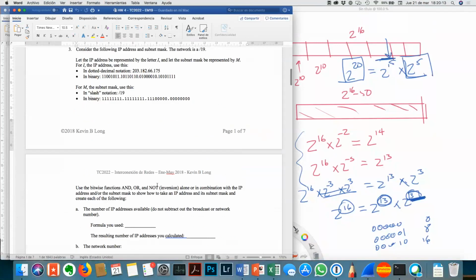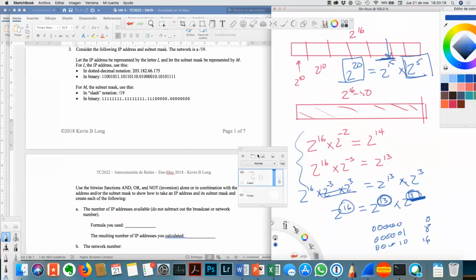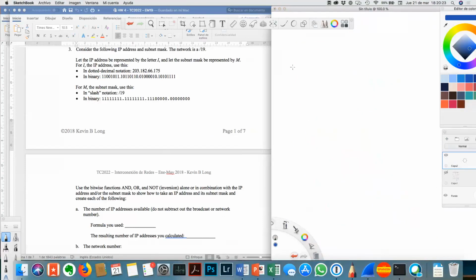Number 3, consider the following IP addresses. So this is one just to see if you guys are comfortable doing ANDs, ORs, and NOTs. And that's it. So we can do this one easily. Okay, I can show you. All right, so let's make up an IP address. I don't think it's really 32 bits. And then here's my subnet mask.